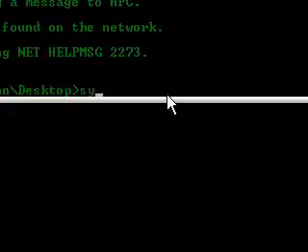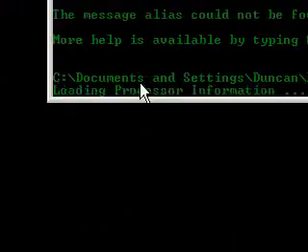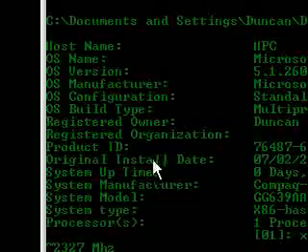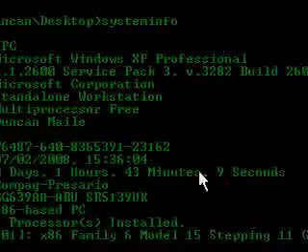Oh, one last one before I run out of time. Systeminfo works with XP Pro. It shows you several things about your computer, and the most important one is system uptime. It tells you how long your computer's been up.